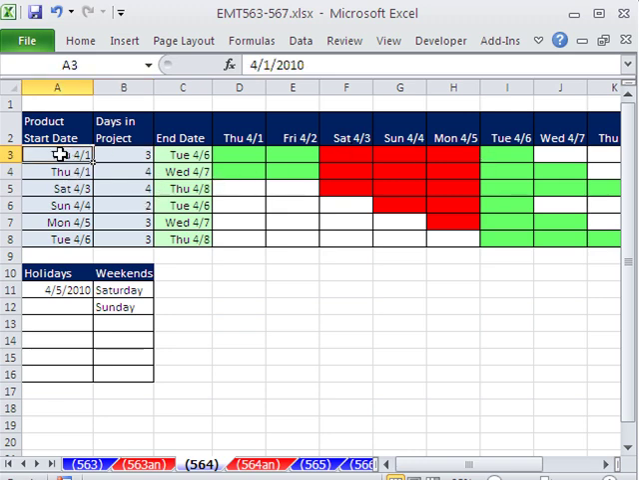You could change the start date too. We change this to the second, right? And that automatically changes. All right, totally awesome daily Gantt chart. When we come back in our next video, we'll see how to do it for weekends where it's something other than Saturday and Sunday.